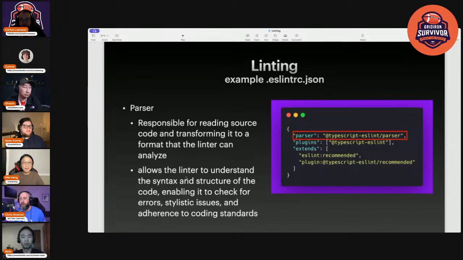A parser is responsible for reading source code and transforming it to a format that the linter can analyze. So in this instance, it's saying we're going to use the TypeScript ESLint parser to format what you're looking through, to look for TypeScript type issues, code issues, and stuff like that. It allows the linter to understand the syntax and structure of the code, enabling it to check for errors, stylistic issues, and adherence. It allows for all of that, so you can check for those items.